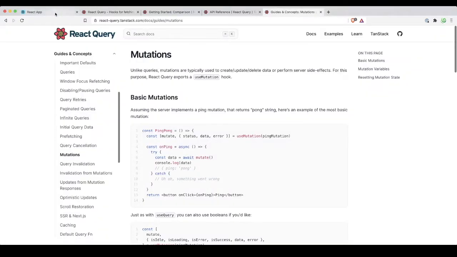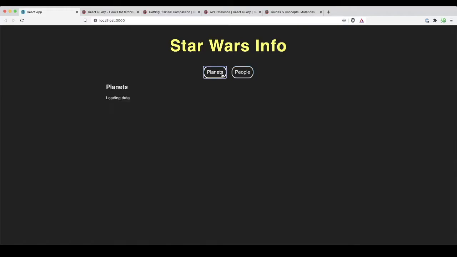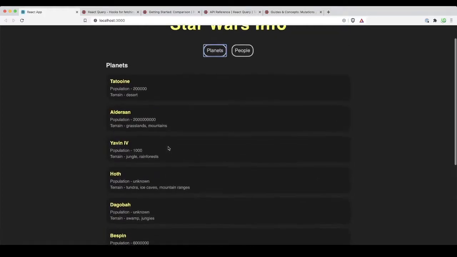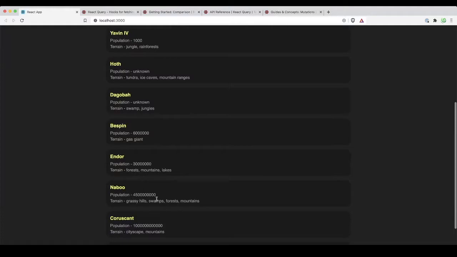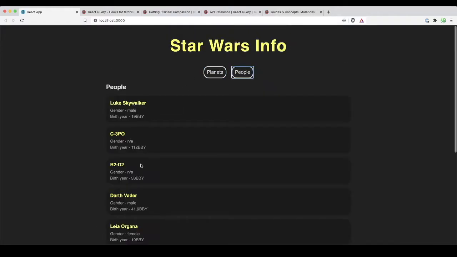So first we'll explore the app. The app is just a simple Star Wars info app. If you click planets, it gives you the planets. If you click people, it loads and gives you the people. There is a quick loading state. This API responds pretty quickly, so it just sort of blinks. But you get planets back. You get 10 or so planets back with a little bit of information on each card, and then people, the same thing.